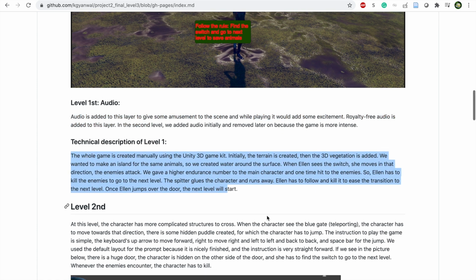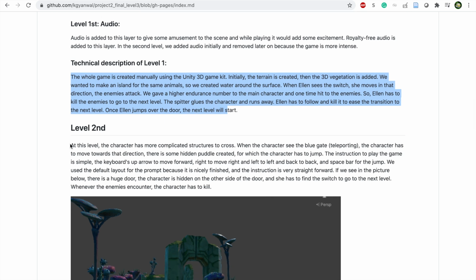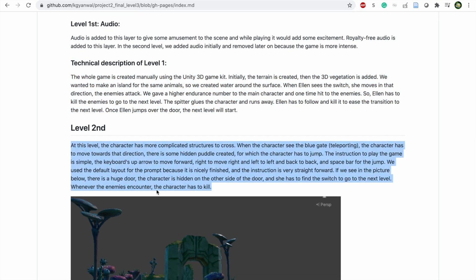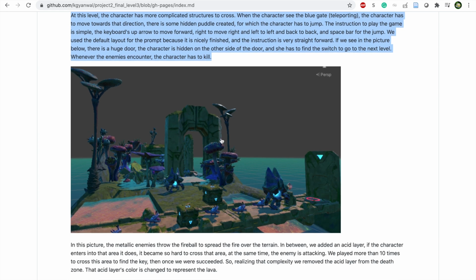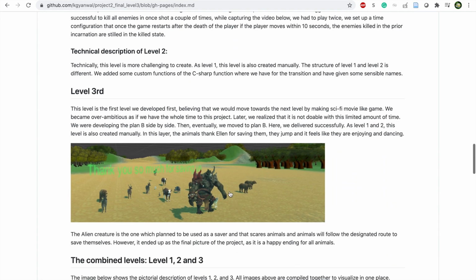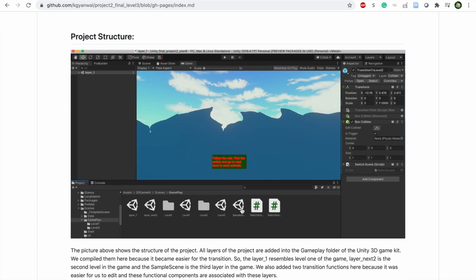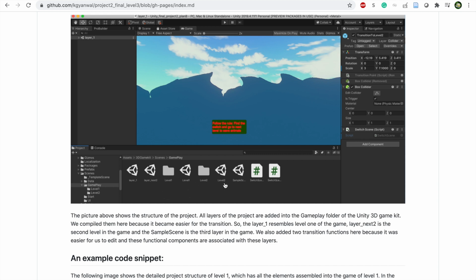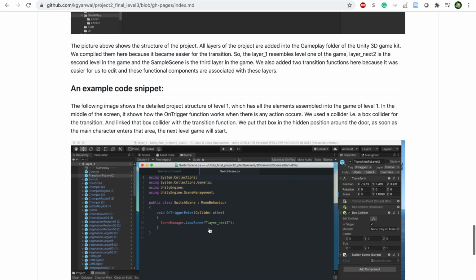I have also mentioned the technical description on GitHub, with the path to where the markdown file is. I also mentioned what is in level 2, and how the player can play the game. Level 3 is where you can hear the welcome and thank you message from the animals for protecting them. In this picture you can see I have clubbed together level 1, level 2, level 3, and I also changed the transition functions.